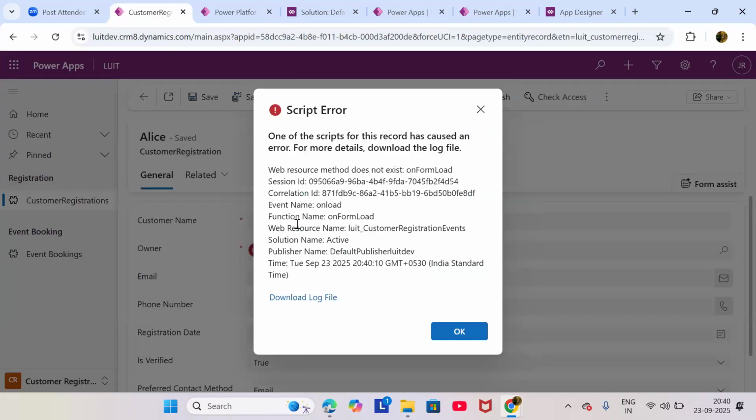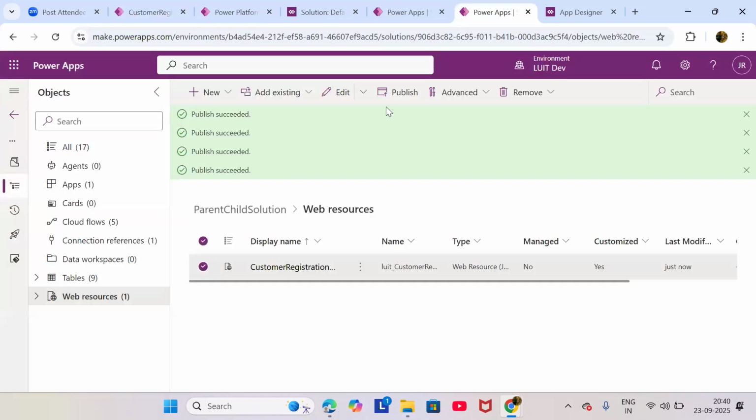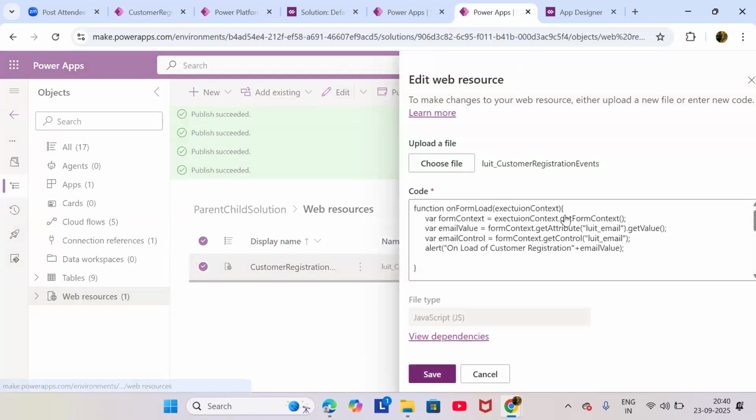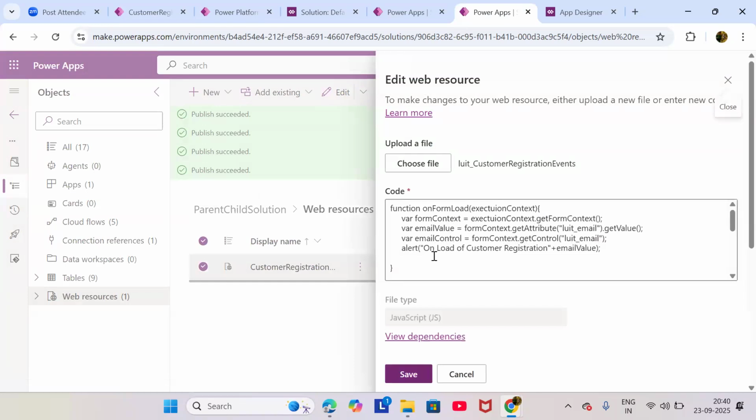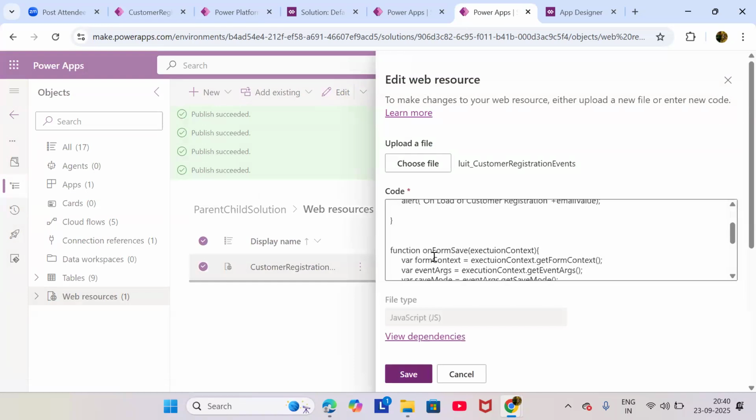Okay. I'm missing, just a second. I'm sorry. Function on form load. On form save.